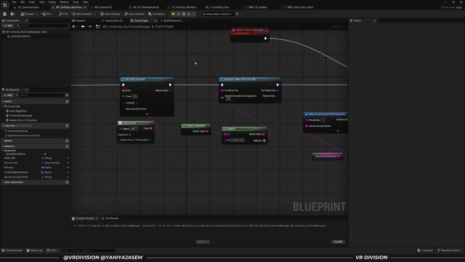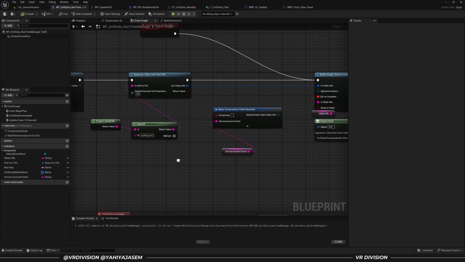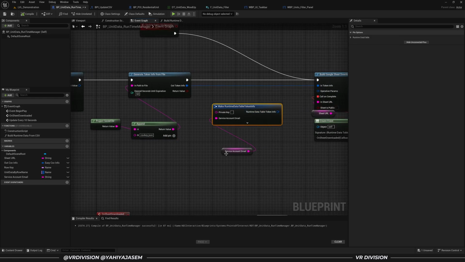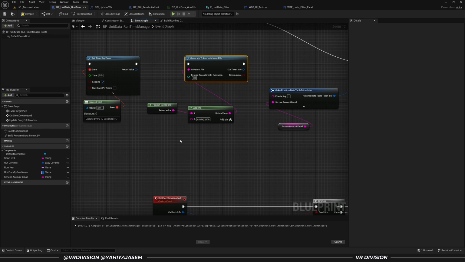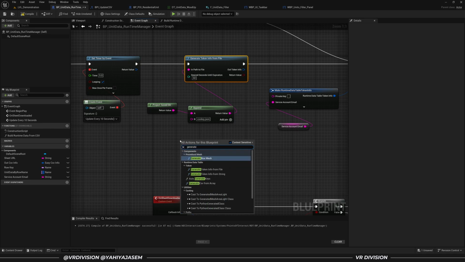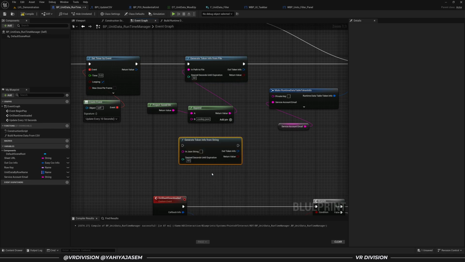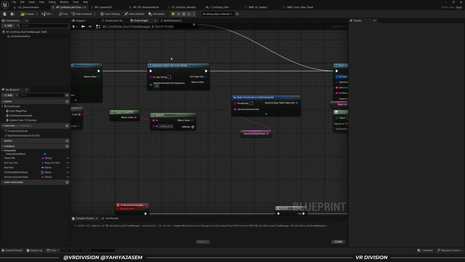If you want to specify a file, we can definitely do that. Option number 2 is to use the generate token info from string, something very similar to this, like so. So let's remove the file. I like to have the JSON file within the Unreal project, not as an external file. So treat it like a password.